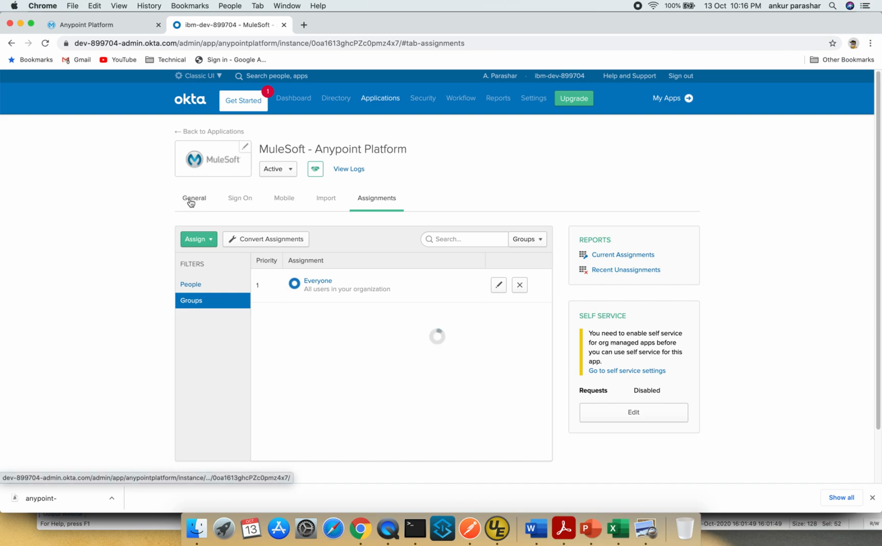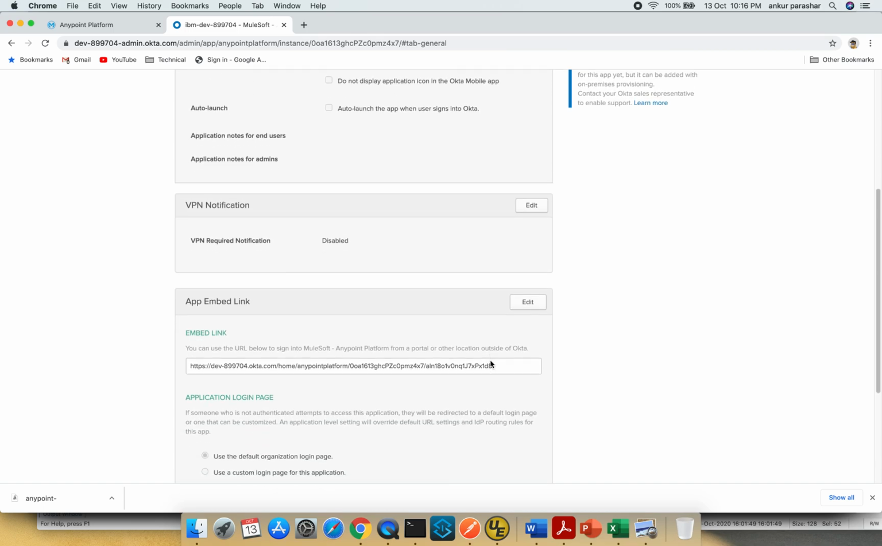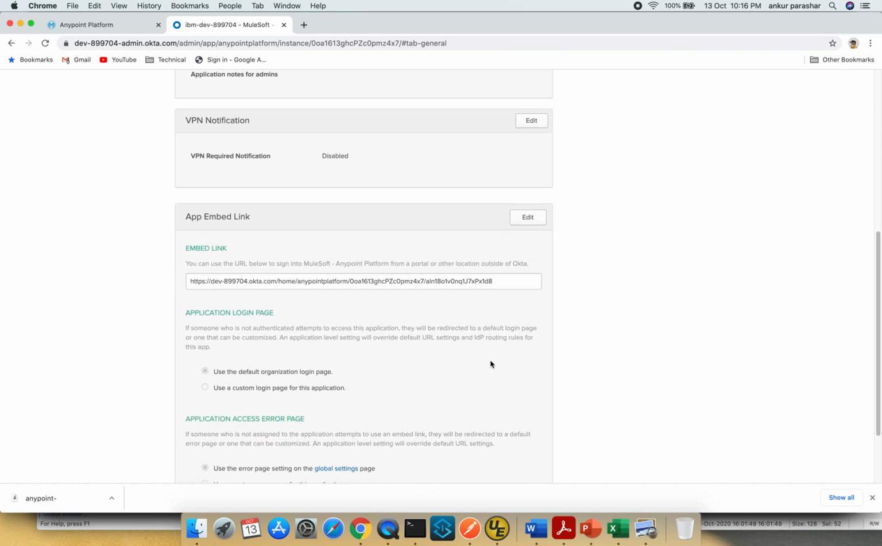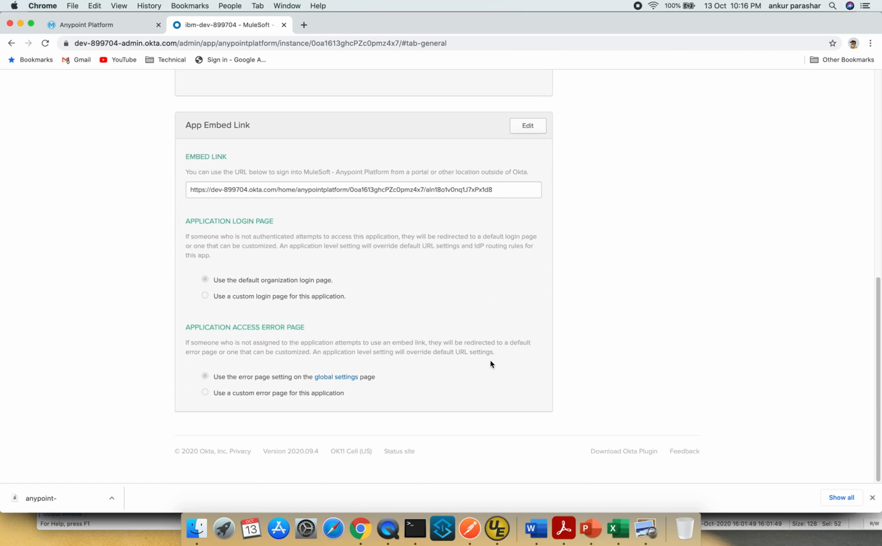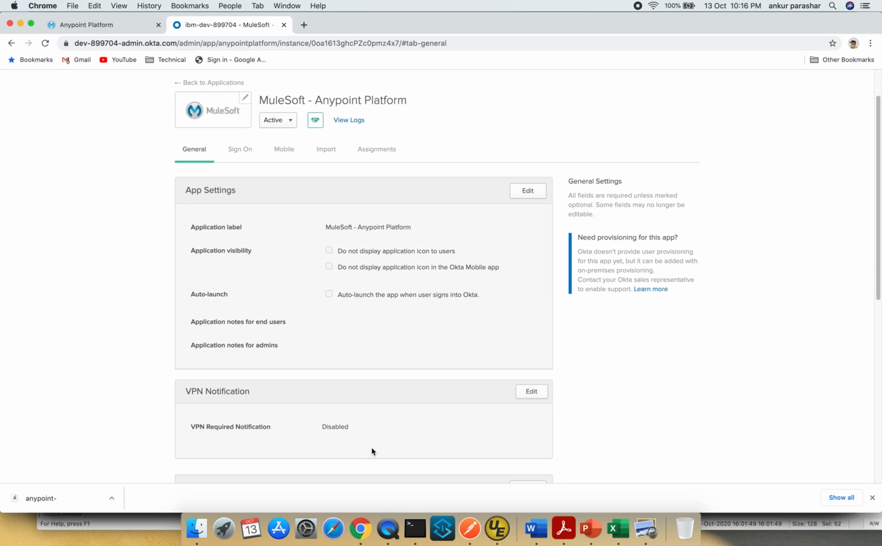Now I will click on the general tab just to show you a couple of things. It is giving me this app embed link and global settings, all this stuff. VPN is disabled for now, and if you are connecting to a VPN-based Anypoint platform setting, you can enable it.